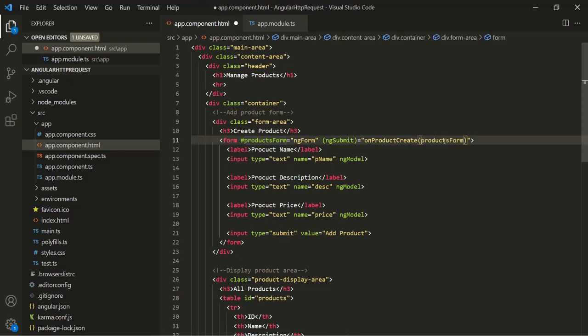Now, this ngForm object is going to have a value property. And that value property is an object. And in that object, we will have these controls as its properties, right? So in that value object, we will have a property called pname, this description, and this price. Okay, so here we basically want to pass that value object to this onProductCreate method.